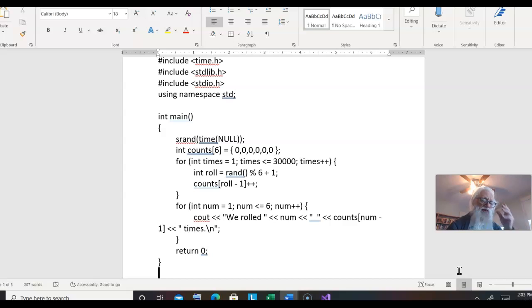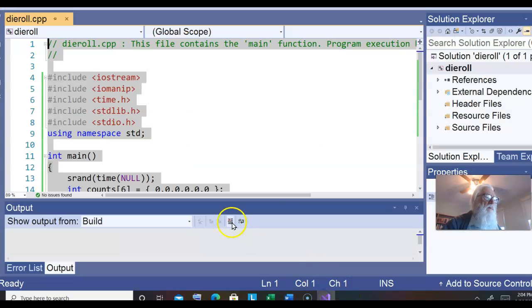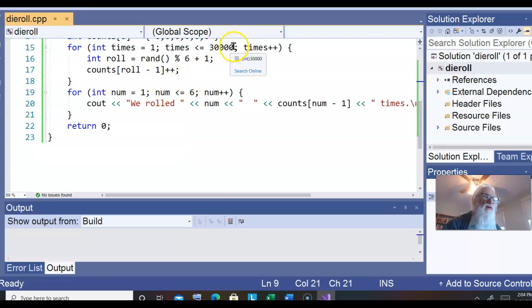I'm going to do one other thing with this program, something I haven't done yet. I want to go back to the program. This program always rows 30,000 times. I don't want to always row 30,000. I want to write this program so I could change that.